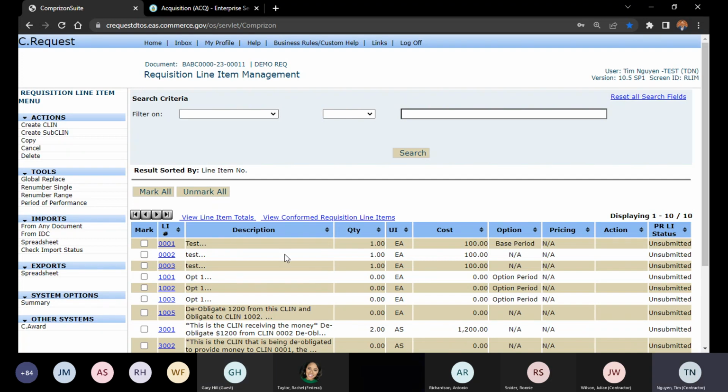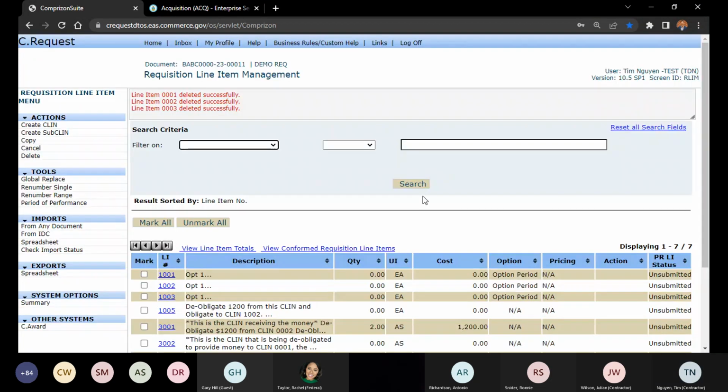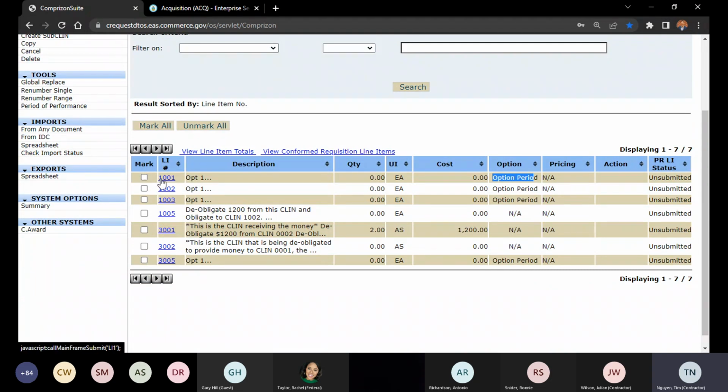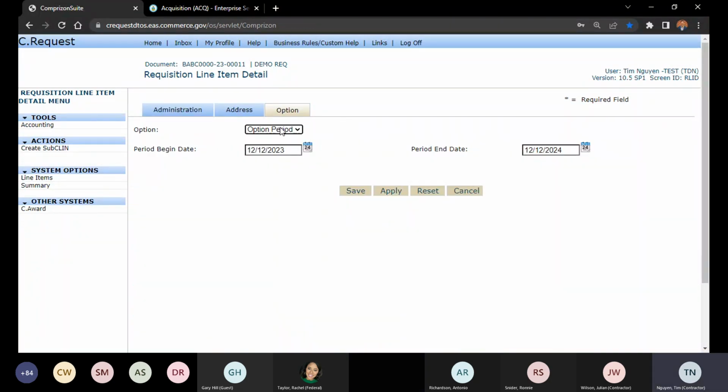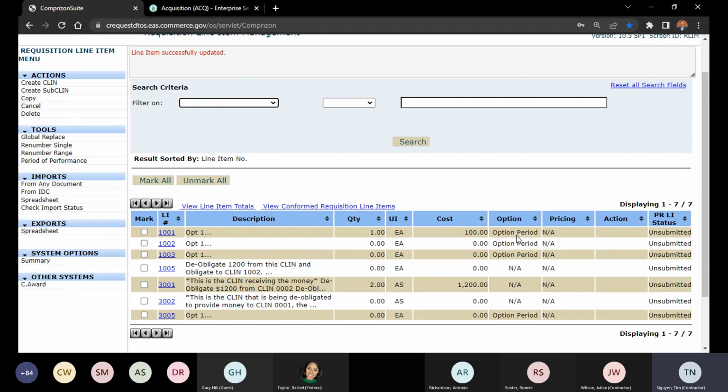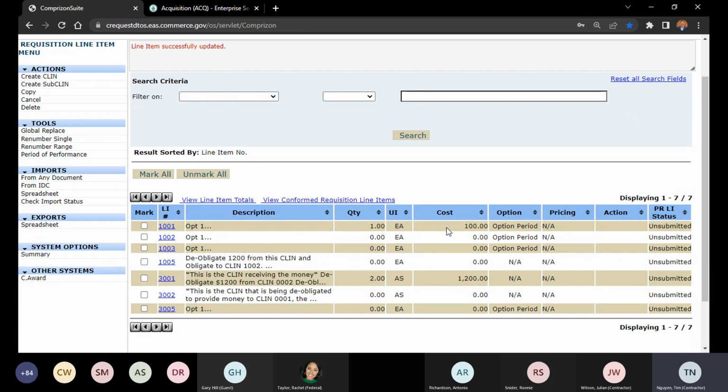The other thing is, for any sort of funding action, you want to make sure that you either leave the option period blank or you make it a base period. So let's say that it's actually time to fund option year 1. If you created this CLIN as an option period rather than leaving it blank or calling it a base period, what will happen is that CFS, the core financial system, will automatically zero out any commitment amount that you had associated with this line item. So when you're creating a CLIN to fund and exercise an option year, just leave the option period blank.